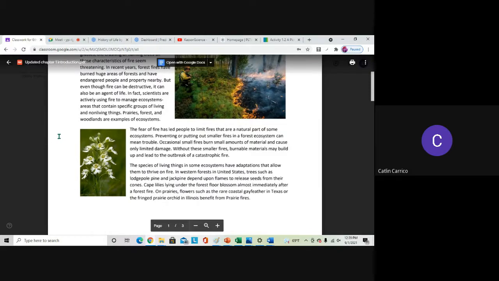However, without these smaller fires, burnable materials may build up and lead to an outbreak of a catastrophic fire, like those that we have seen in California and Australia that are brought about by drought and a lot of dry material. What I want you to understand is this material is so dry from the drought that just the slightest little spark, even just a high enough temperature, can ignite this material and cause a wildfire. The species of living things in some ecosystems have adaptations that allow them to thrive on fire. In western forests in the United States, trees such as lodgepole pine and jack pine depend upon flames to release seeds from their cones.